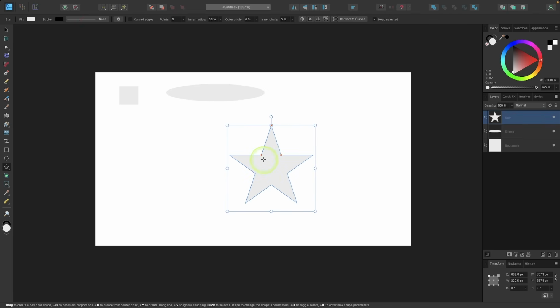And every time you draw a shape, each shape will have its own set of tool options up here in the Tool Settings menu. So for example, stars let you change the inner radius of the star, the outer circle, or the inner circle, or the number of points. If I come over here and choose the point slider, I can add points to my star like that. I can set the inner radius so that the arms are longer or shorter.